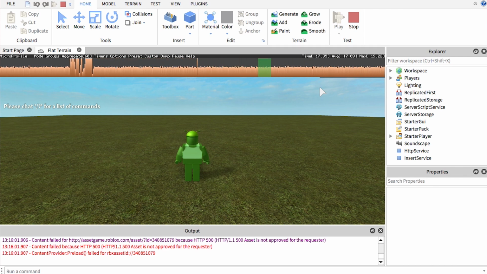Anyway, that's the basics of the Microprofiler. Check out the next video for some real-world examples and solutions to performance problems.